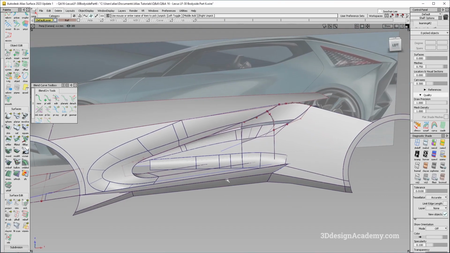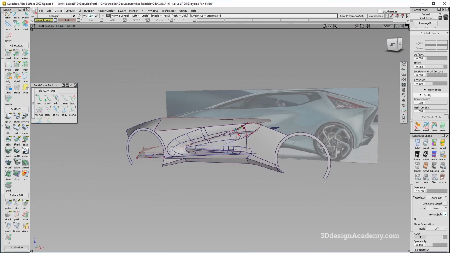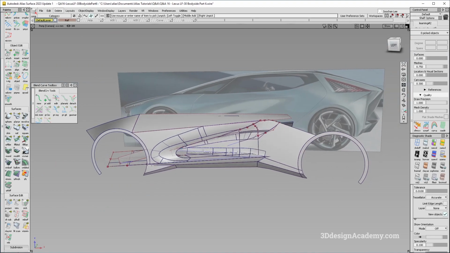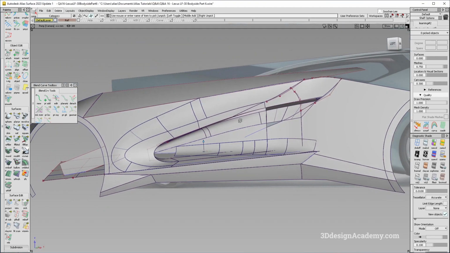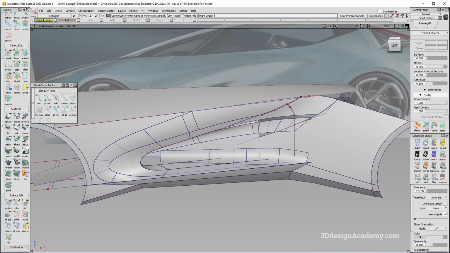All right, so there's still more work to do. This is a very, very complex filleting, a very complex body side. So it is obviously going to take some time, but we'll continue in the next one. All right, so that is it for part 6. We will pick this up in the next tutorial, and thank you guys for watching.